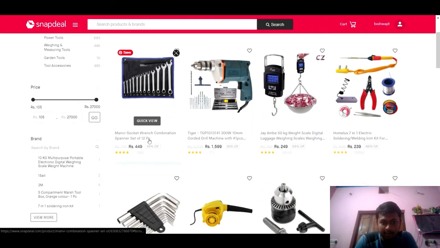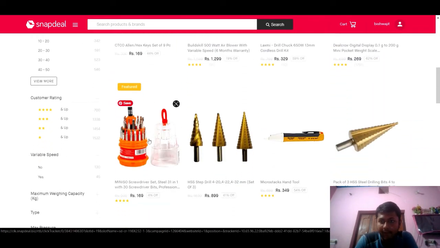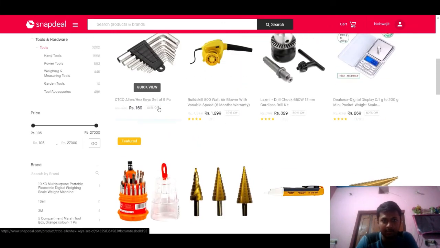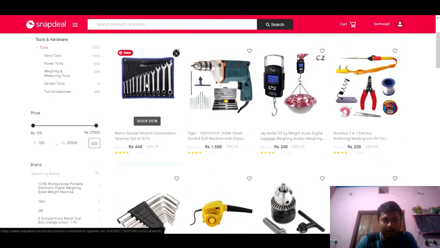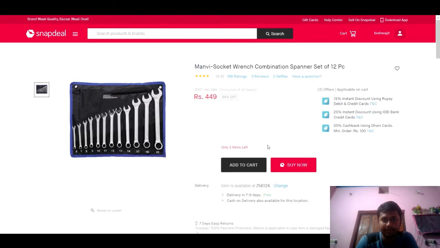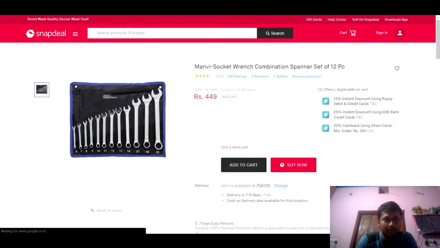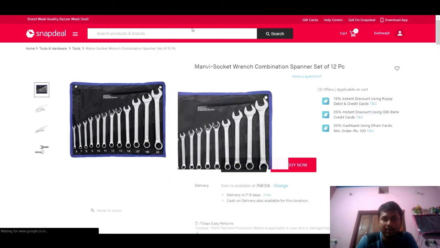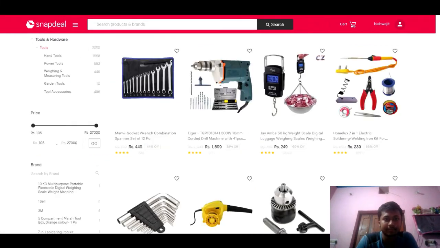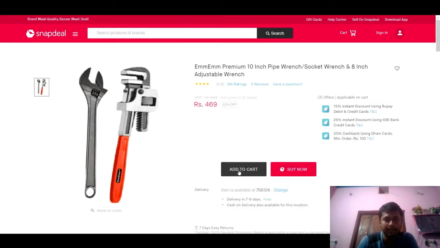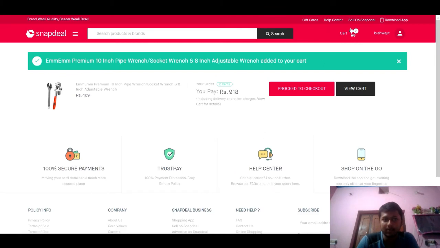I need this and this, so I will add two things which can help me. Let's open this. Yeah, it's a good option. Add this and next another item that will help me. Okay, I will go for these two items.